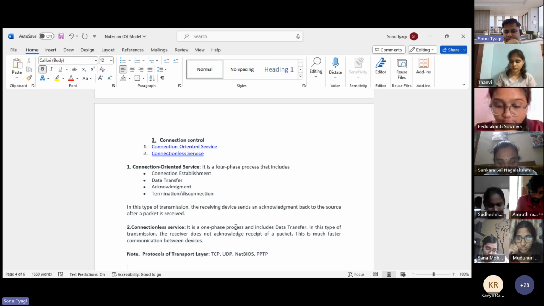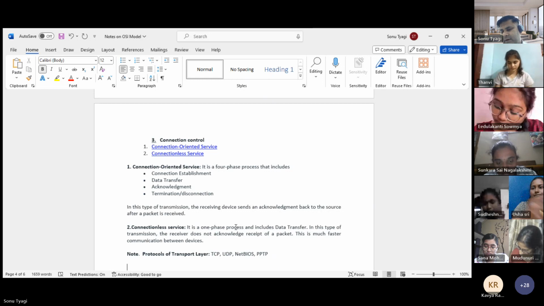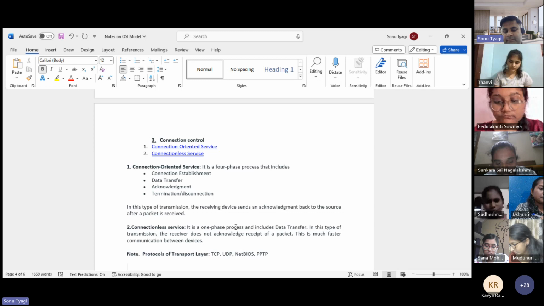Done this? Yes, sir. Now you have to make two columns. On one side you have to write TCP, and on the other side you have to write UDP.